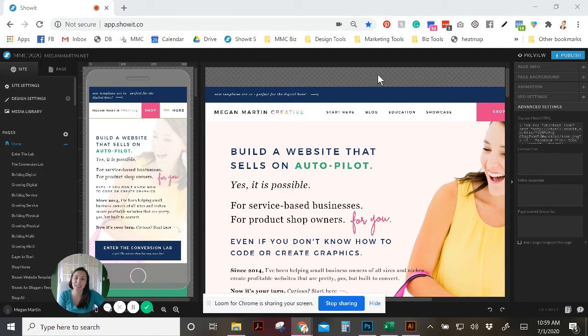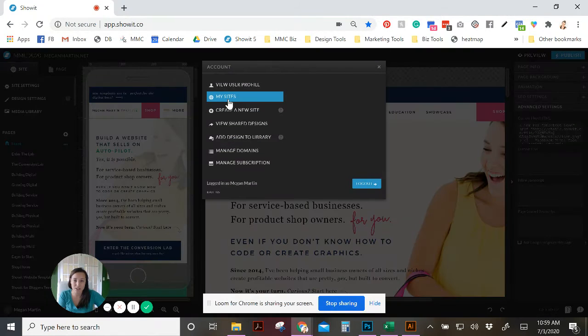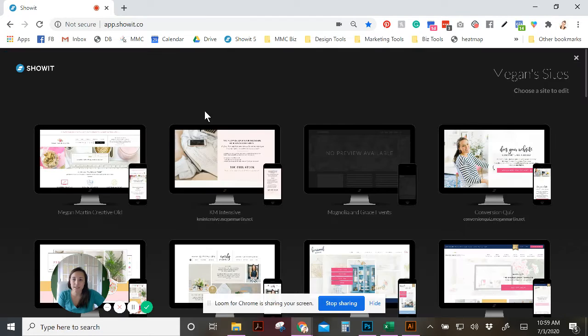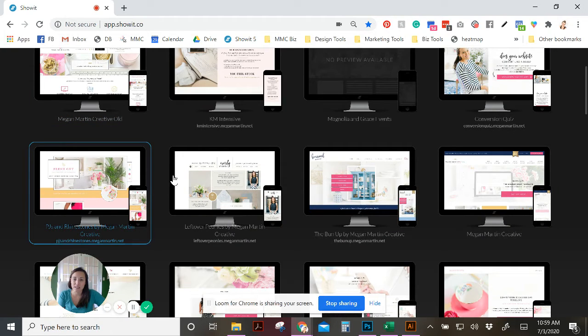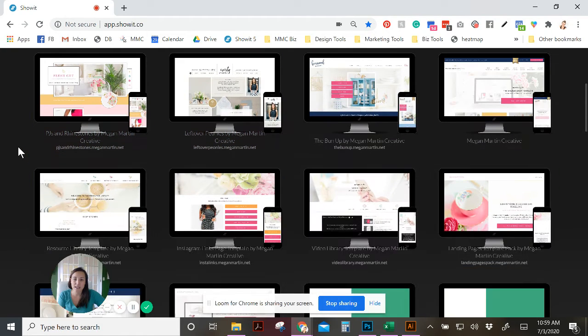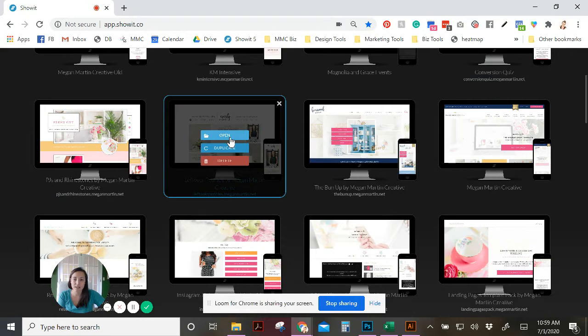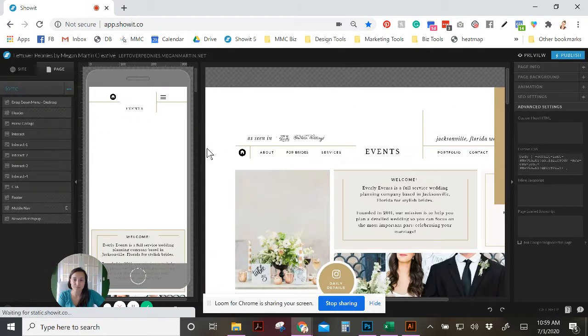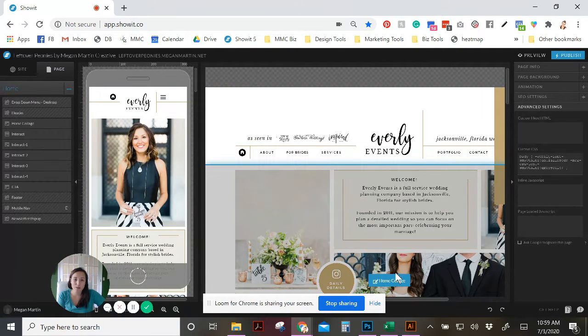This is the back end of Showit. This is my website on the back end. I'm actually going to toggle to one of my template sites just to show you how it could look for you if you were to get a template. So I'm going to go to my sites and let's look at leftover peonies. So this is one of my website templates.